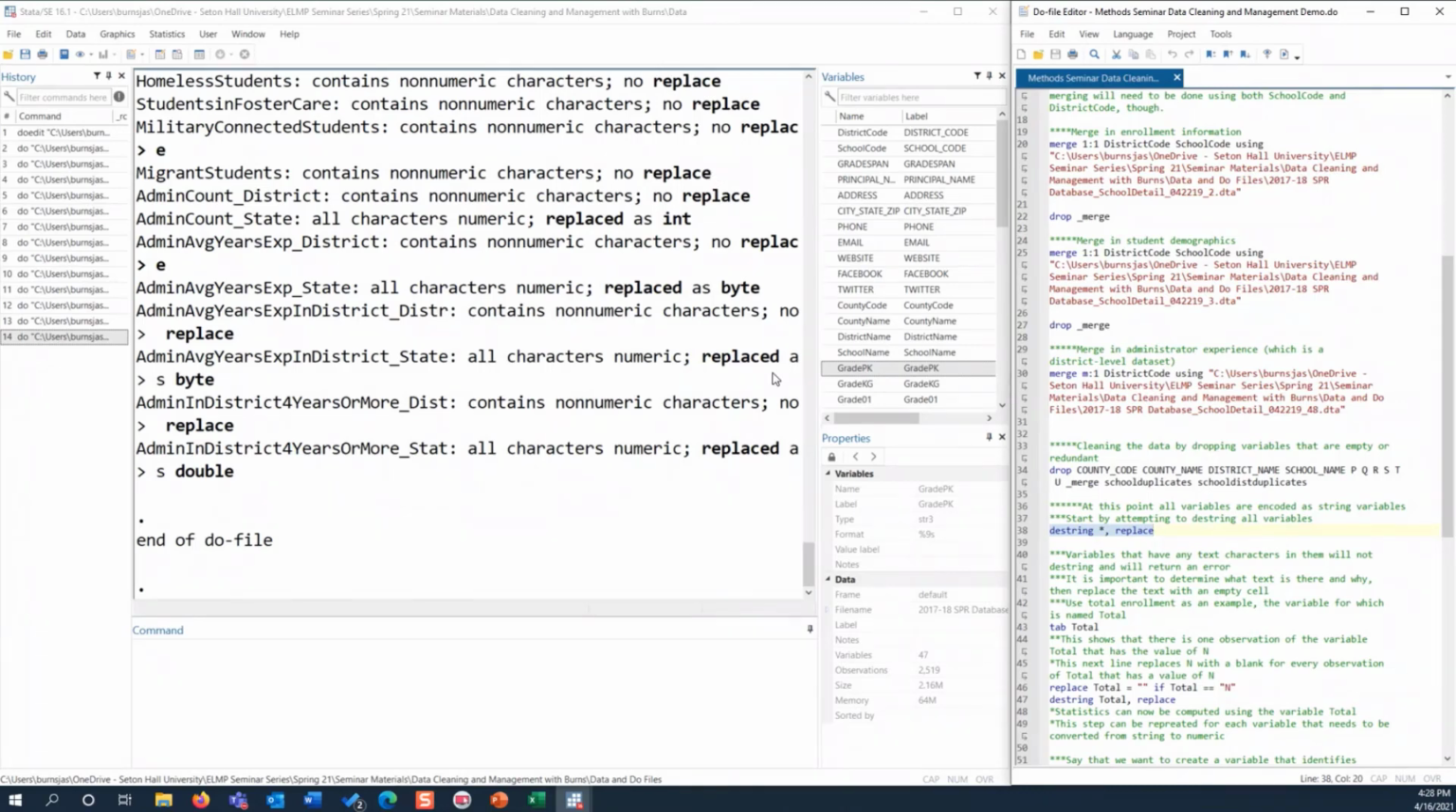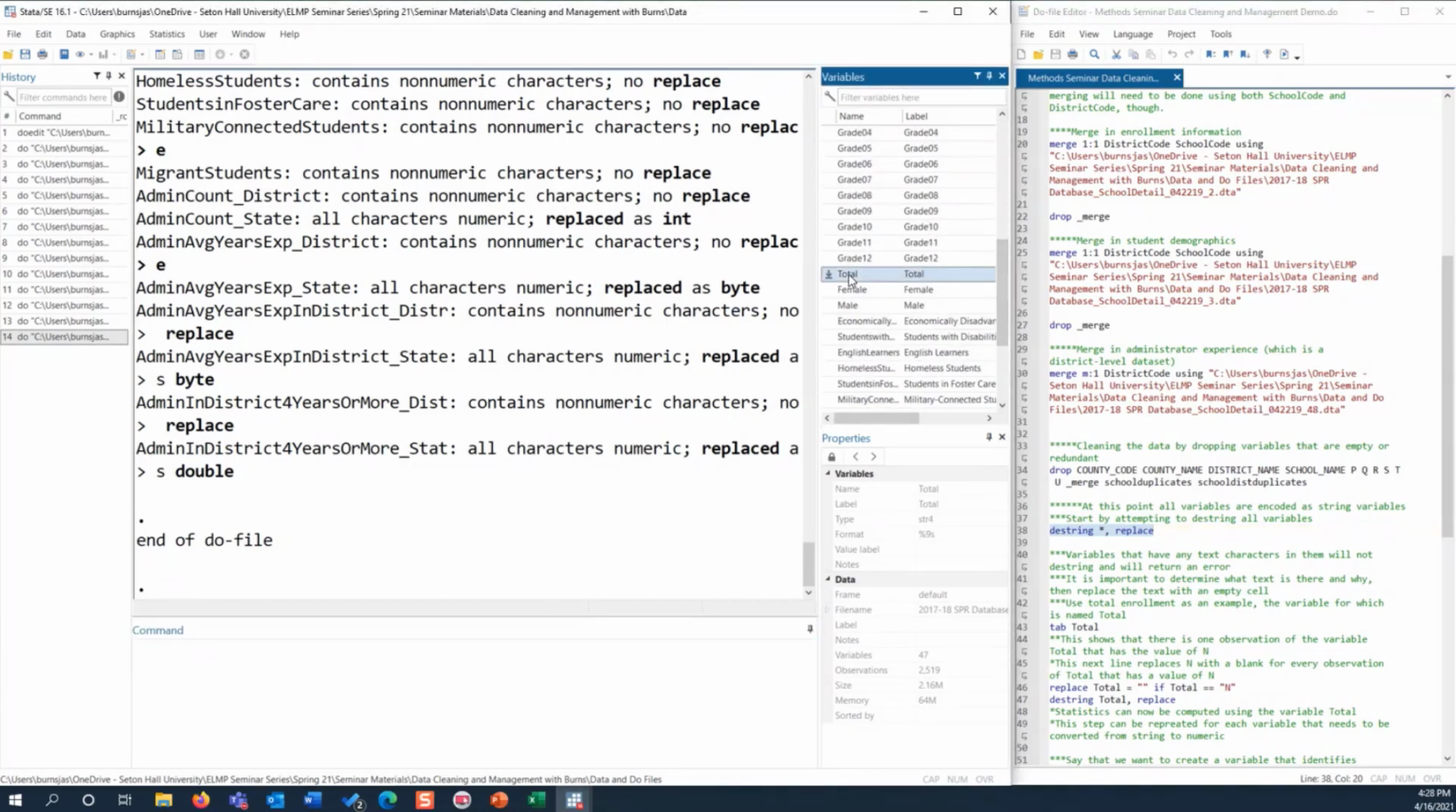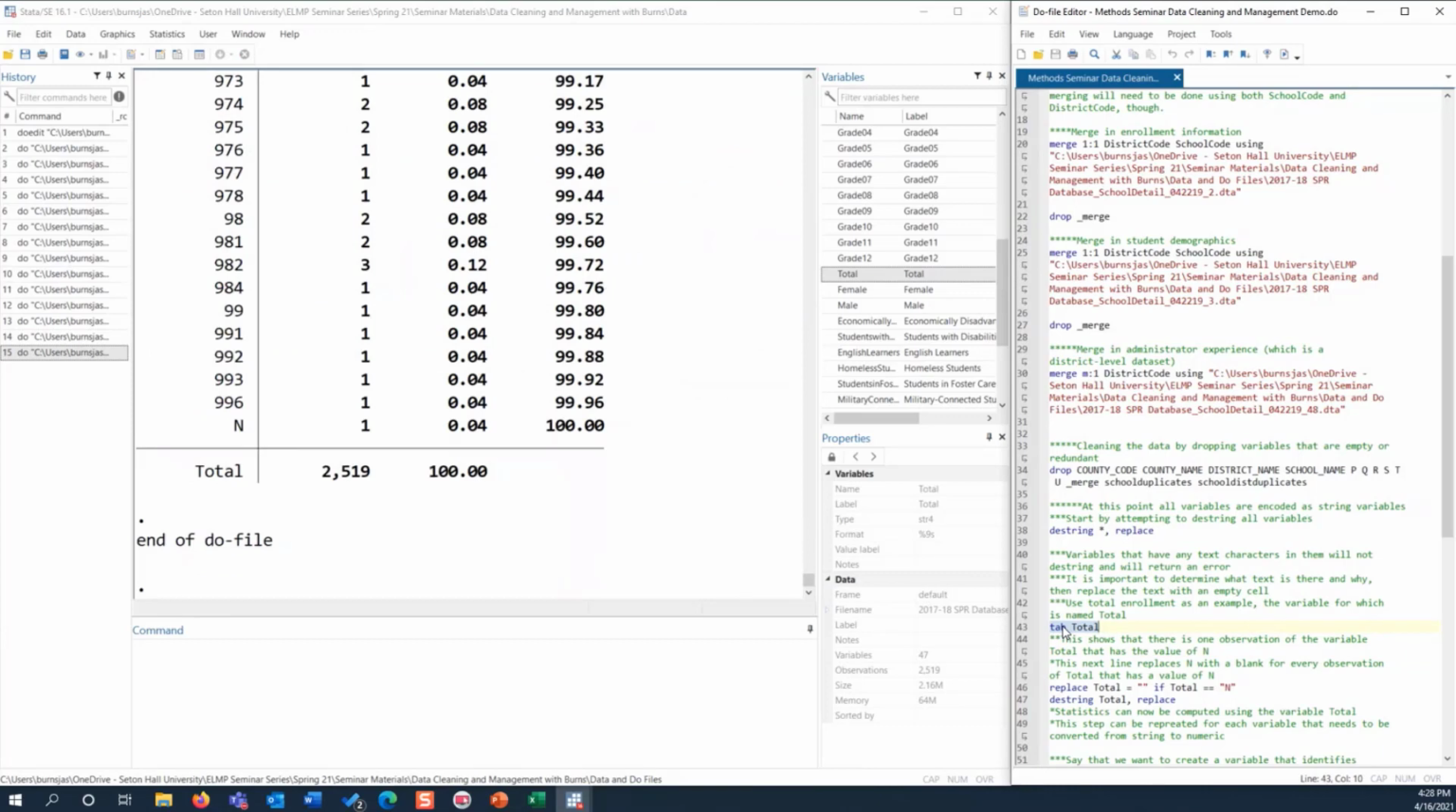So let's say that we want to run something about the variable total, which is total enrollment in each school. If I look in the variables tab here, it's still encoded as a string. That means there's something in there that's not a number. So we've got to figure out why we can't turn this into a numeric variable and change it.